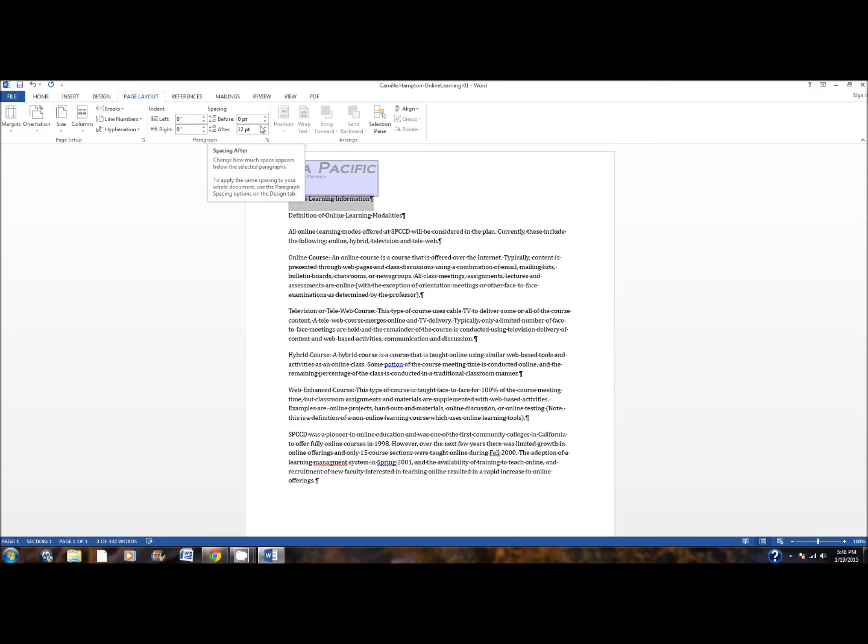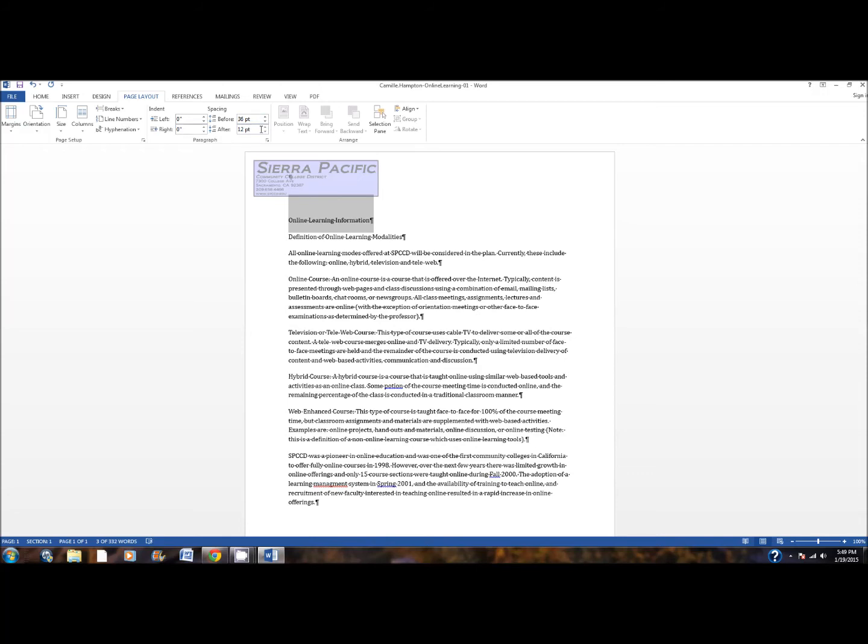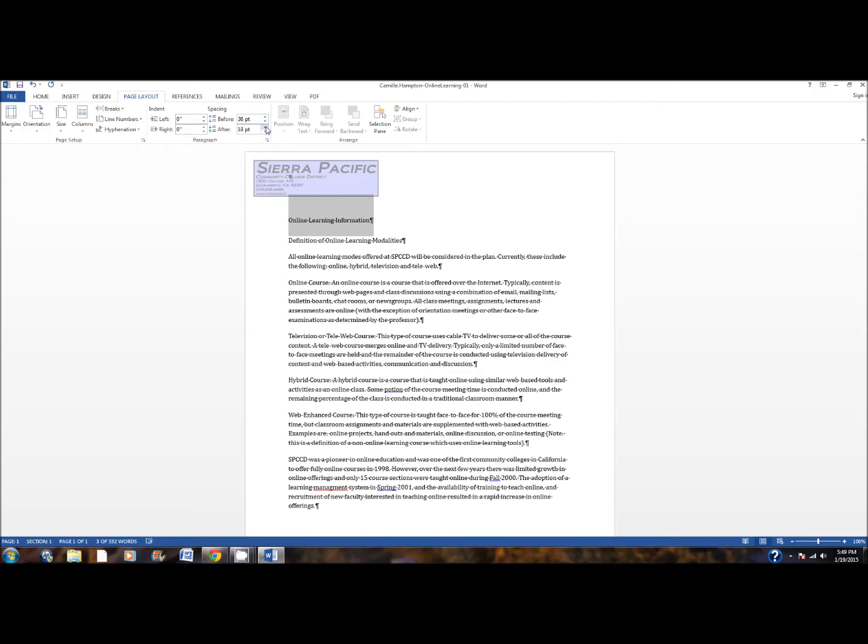So in step C of number 6, it says to change the before spacing to 36 and after to 18. I can either click the arrows here or I can highlight and type it in. For me, it was easier to just click the arrows, and it goes up in increments of 6. They don't have to be. You could type in 22 if you wanted to, but you would actually have to highlight and type in that number.